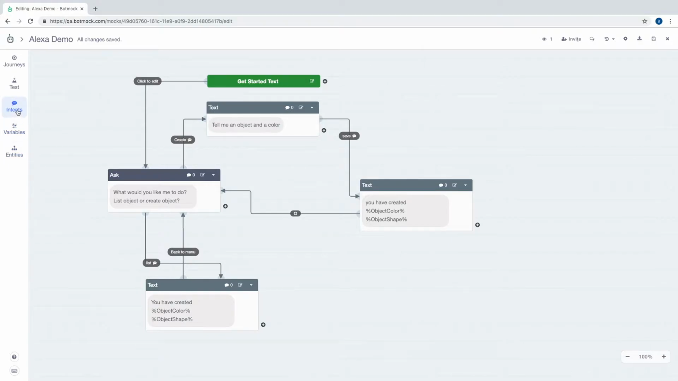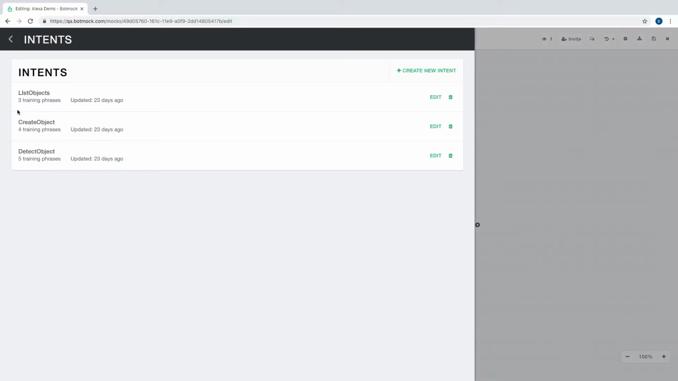Let's talk about intents. Intents, simply put, are defined as user's intentions. What is the user trying to do? So the user says, show me yesterday's financial news. The user intent is to retrieve a list of financial headlines, and the intents can be given a name, such as a verb or a noun, such as show news, or list objects, or create object, or detect object.